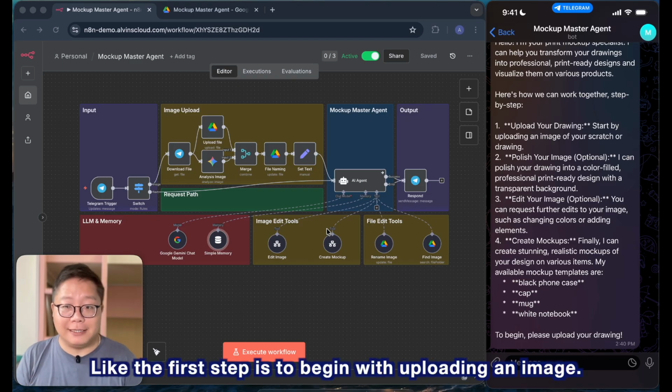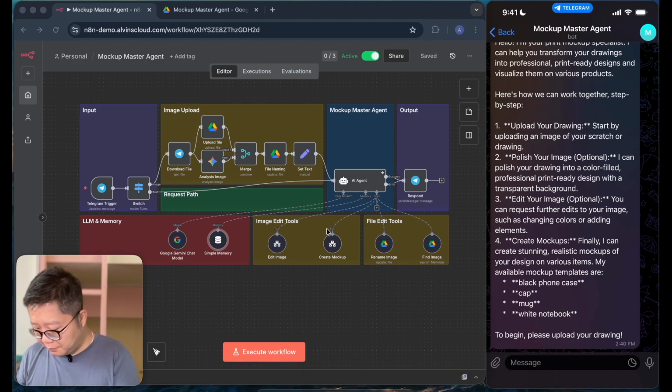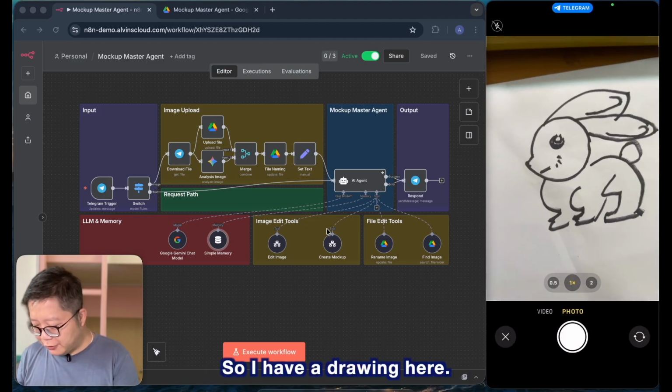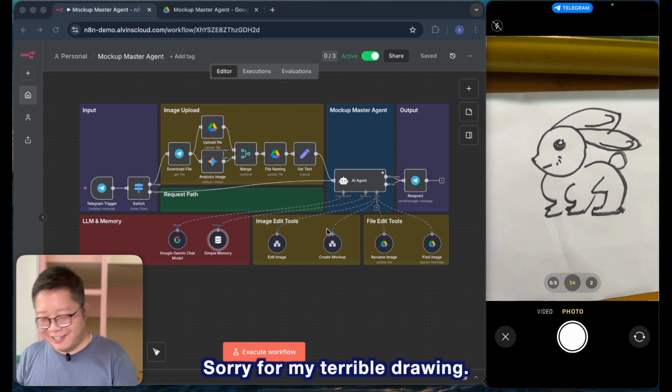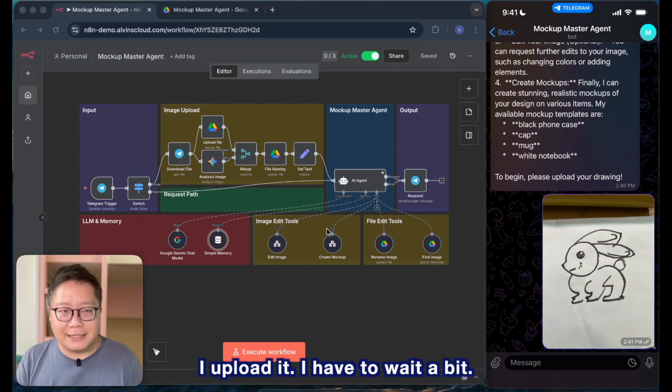Like the first step is to begin with uploading an image. I will do this right now live. So I have a drawing here. Sorry for my terrible drawing. I take this rapid sketch, I upload it. I have to wait a bit.